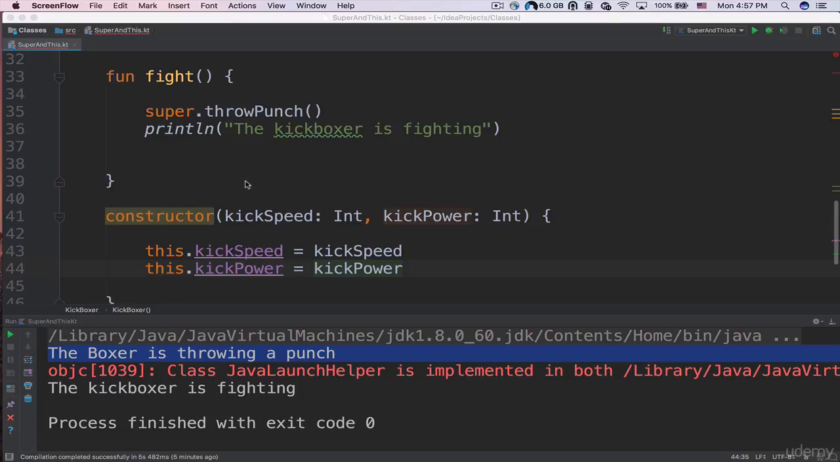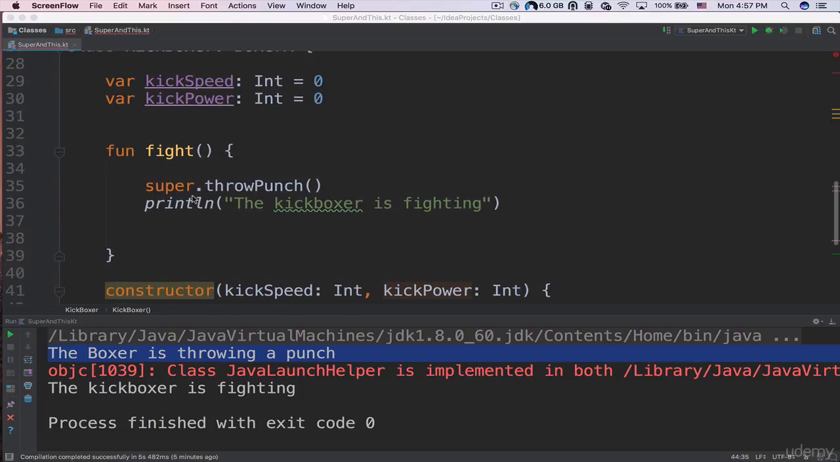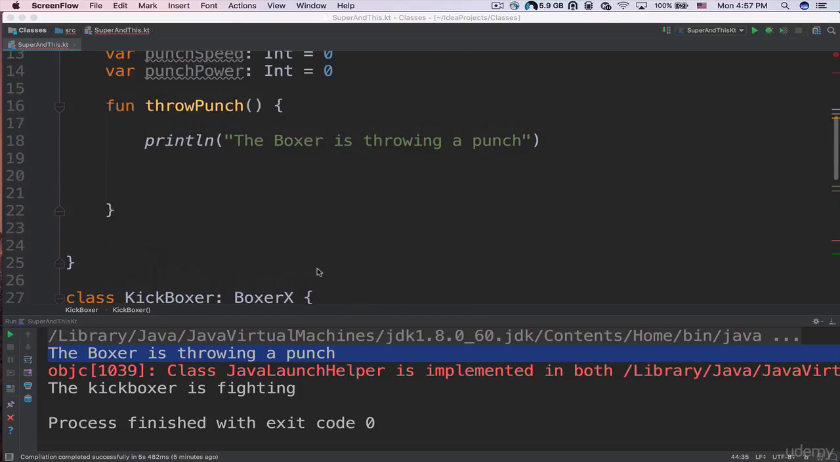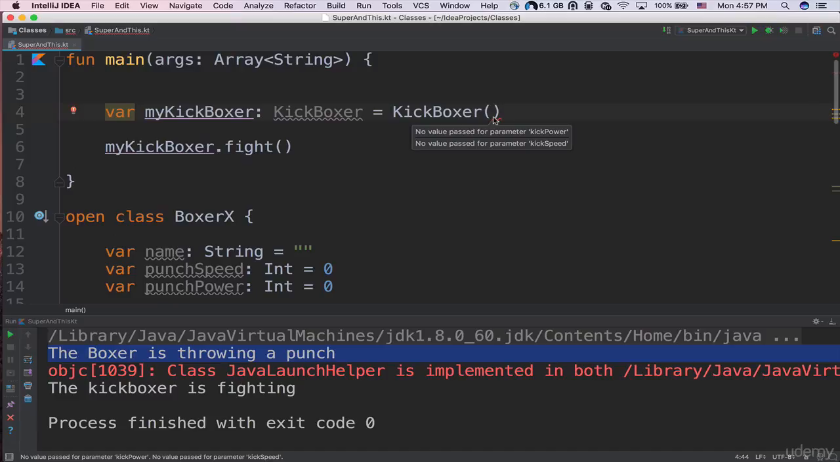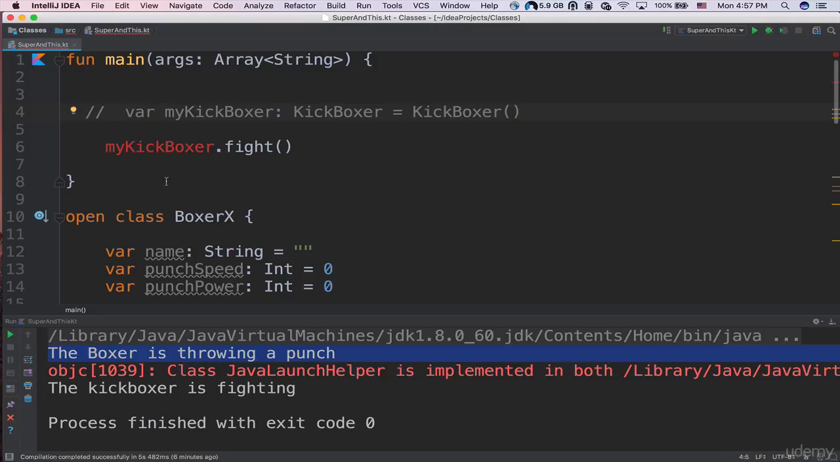Because we created a custom constructor for this Kickboxer class, if I scroll to the top, you can see that it's showing us an error, and it says that we haven't passed the kickSpeed and the kickPower to the constructor of this Kickboxer class, because we want to create an object of the Kickboxer. So let me just comment out this line of code and this one.